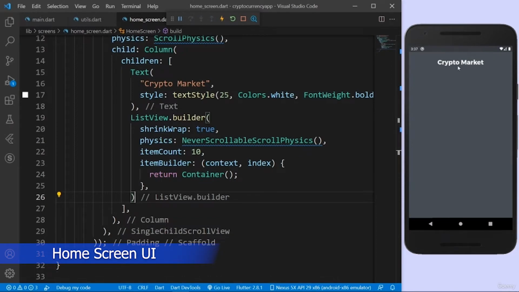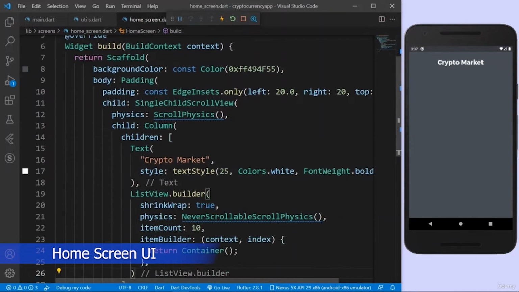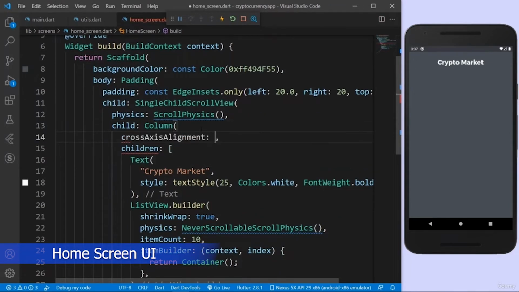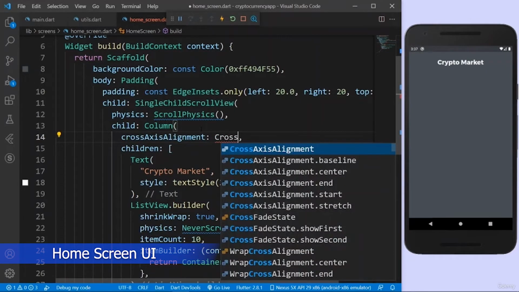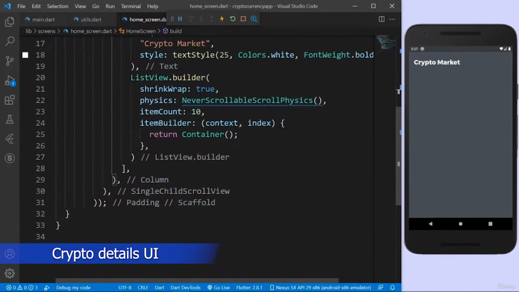And the problem also here, Crypto Market is not here at the left side, so let's go to the column and say crossAxisAlignment. Let's actually just align everything at the start. So I say crossAxisAlignment.start. This should be good. Now let's continue working in our list builder.